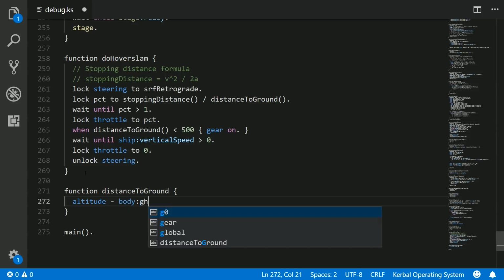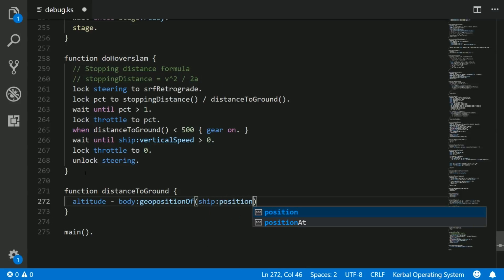So we're going to say body geoposition of ship position. Now what this is doing is it's getting the position of the terrain underneath us. So basically, if we're casting a shadow, if there's a light right above us, it's the part of the terrain where our shadow is. From that position, we're going to get the terrain height. I hope I spelled that correctly. We'll find out, I suppose.